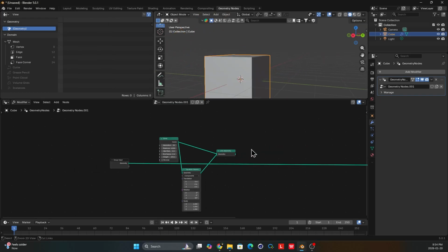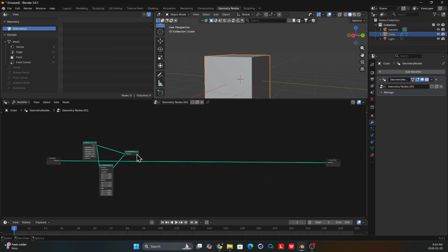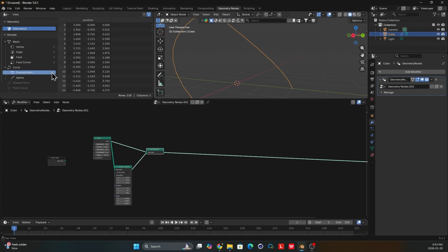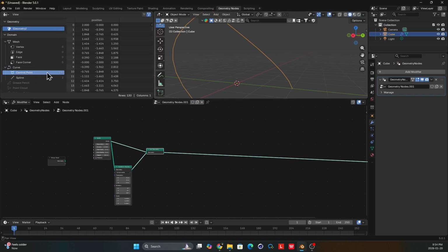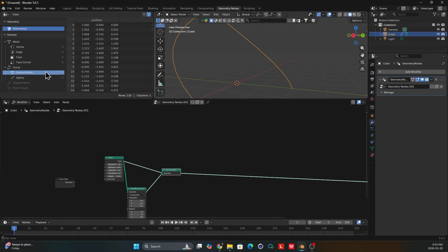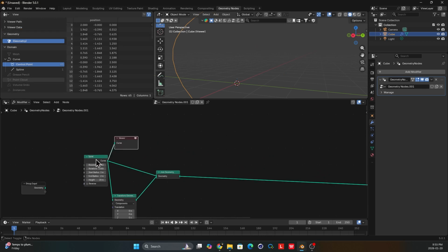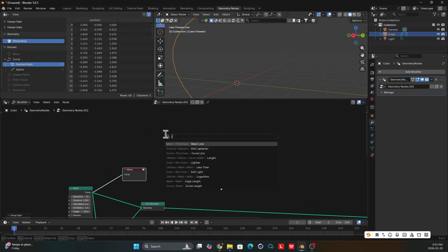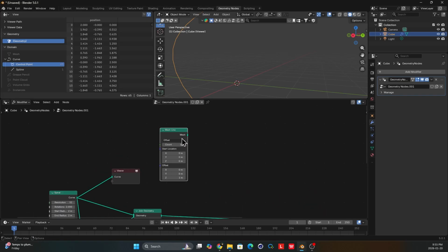So before making the lines, I need to connect this to output here. And let's count the points here. It has 130 points here. So maybe I need to preview the single spiral. 35 lines. So I need to have a mesh line and instance on points.